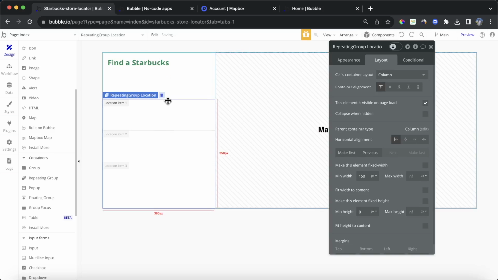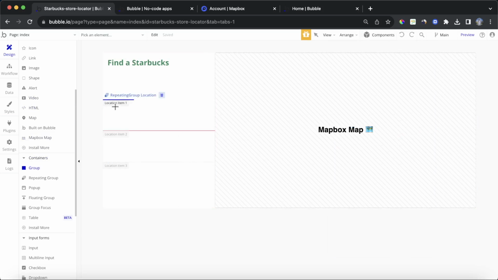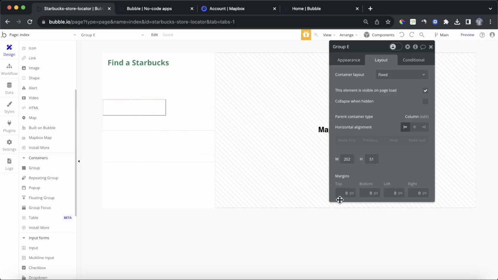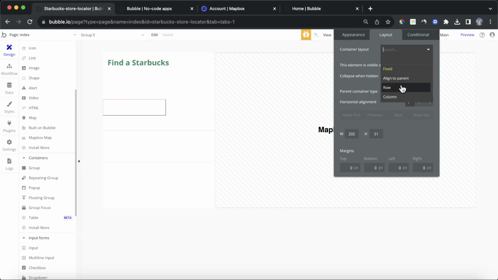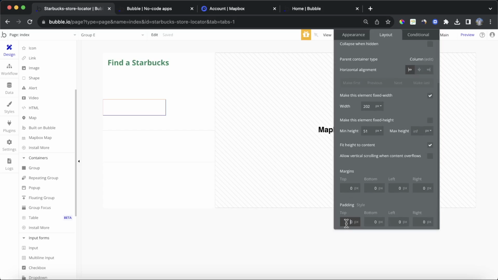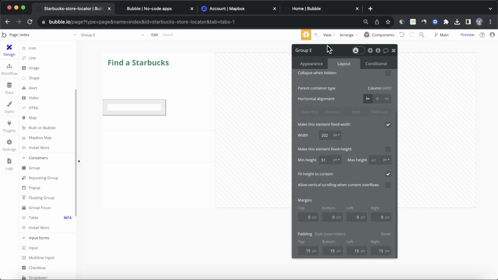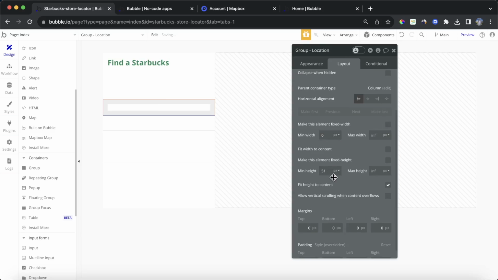So we'll have to delete that. But what we can do is we can actually put a group element in each of the repeating group cells and then put the padding on that once we change it to a column. So let's do that, 15, 15, 15, and 15. And let's let this group, which we're going to call group location, take up the full width and height of each particular cell of the repeating group. We'll set the min height there to be 50.